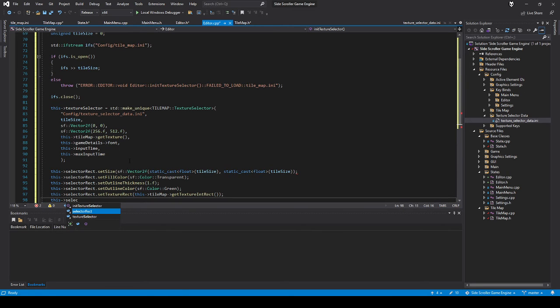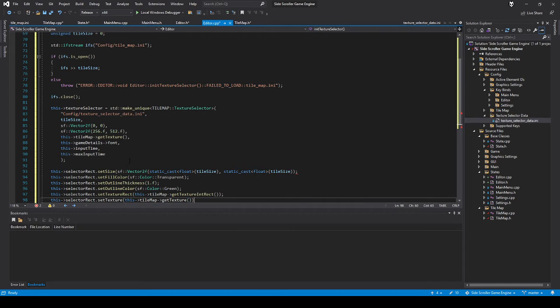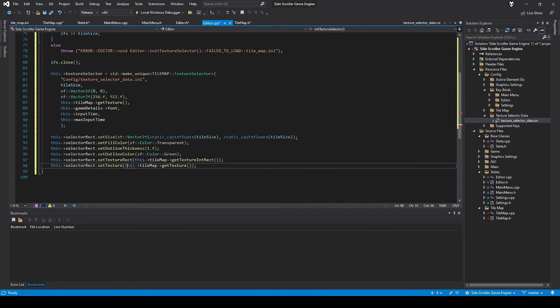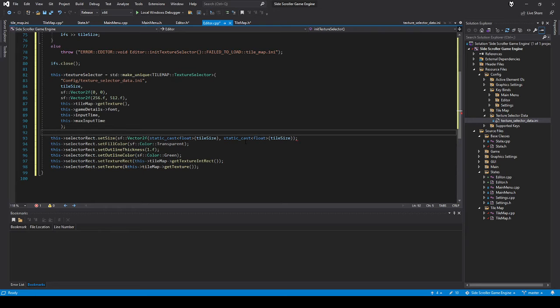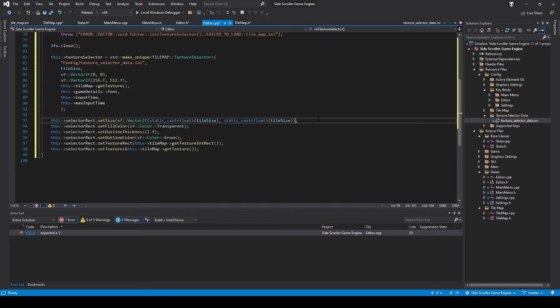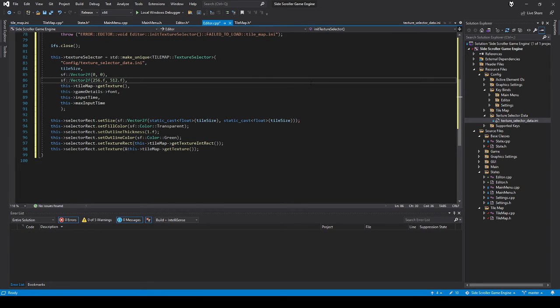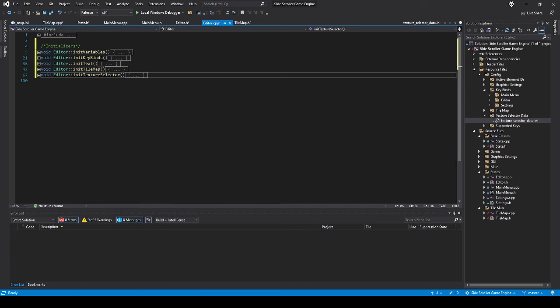This selector rec dot set texture to this tile map get texture. All right, so that's why we needed all that stuff. Oh, and this needs to be a reference, so should do that. All right, cool. Groovy. That's sick. All right, so now we're done with all that jazz. What's wrong with this? Oh yeah, we need it. Go. Cool. Cool. So now we're going to close that down, and oh man, how much more?